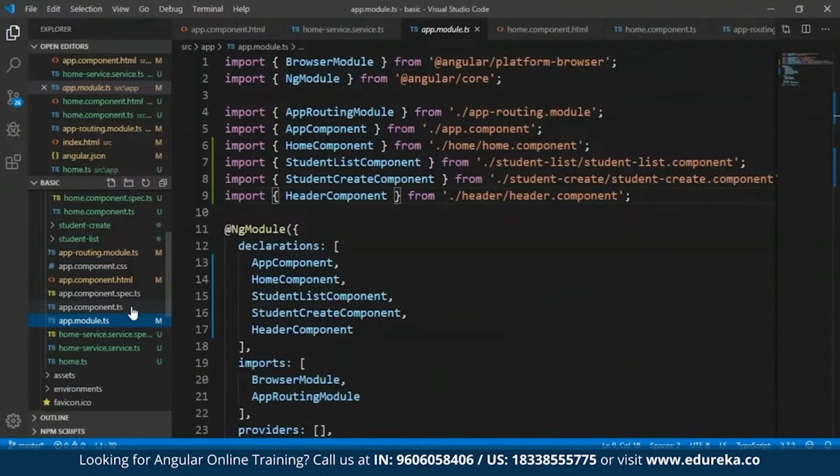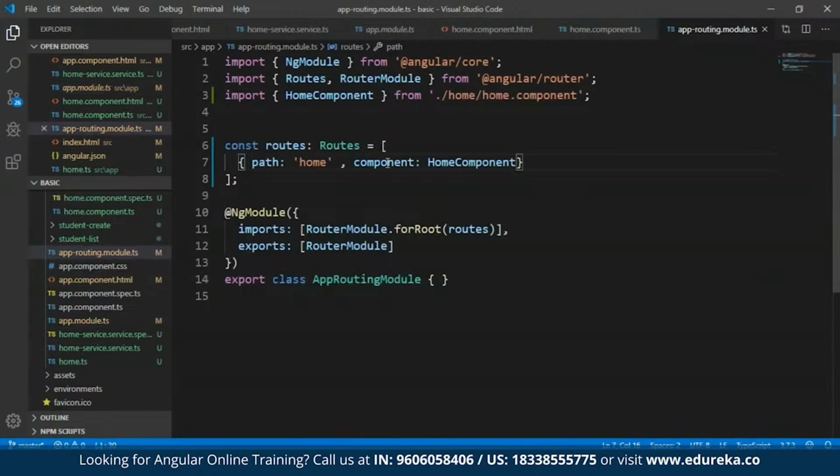Now, when I open the app module.ts file, you'll be able to see that all the components that I created have been imported by default over here. Now, this is because of the auto import extension that we spoke about earlier. In case you have not added this extension, you'll have to manually import the corresponding components. Now, I want each of my components to have a specific destination or a separate page. Therefore, what I'm going to do is go to the app routing module.ts file. And over here, I'll create a path for all the pages that I want to display in my project.